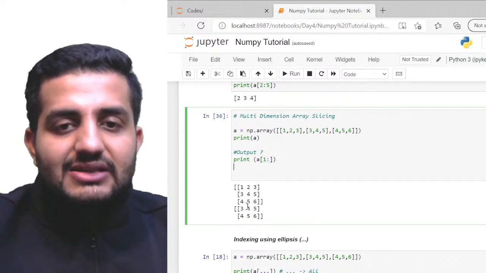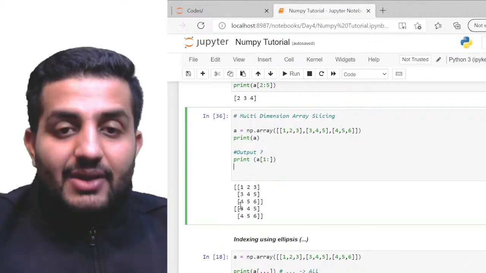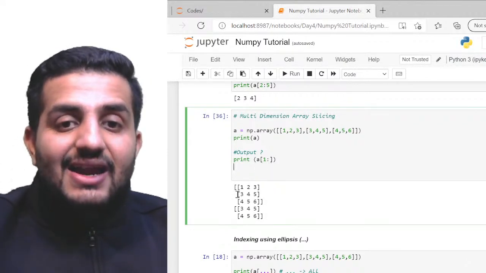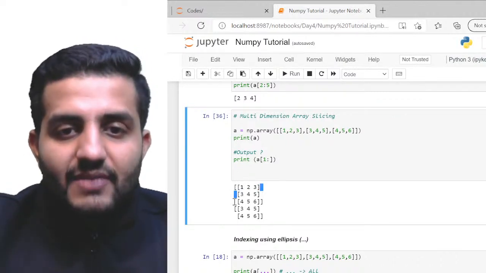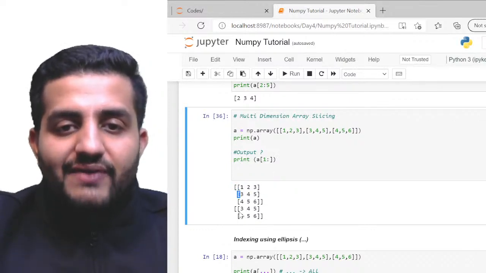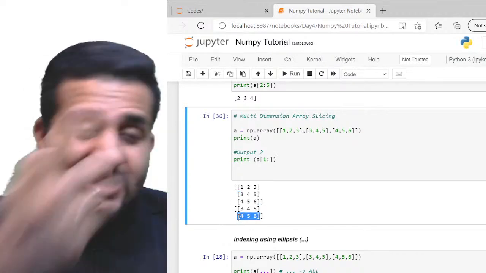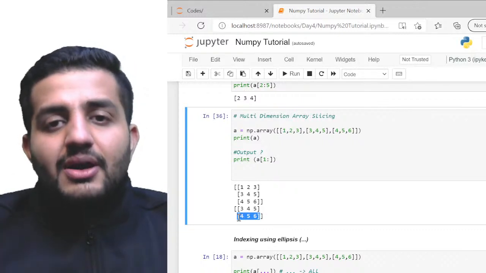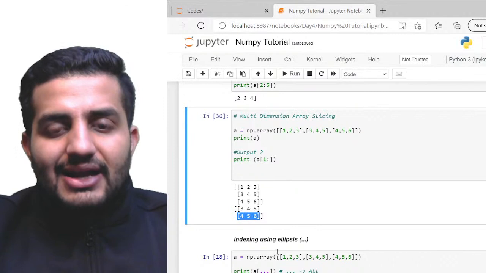Now here this will mean that from the rows I want the second row index to be considered, and then all the columns. So 1 2 3 got eliminated. The second index is 3 4 5 and then onwards all, so I want 4 5 6 also. The output will be 3 4 5 and 4 5 6. Cool. So that's a bit tricky in multi-dimension array slicing. I'll be talking about it in more detail with ellipsis.